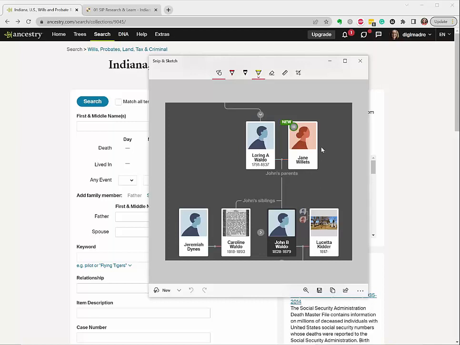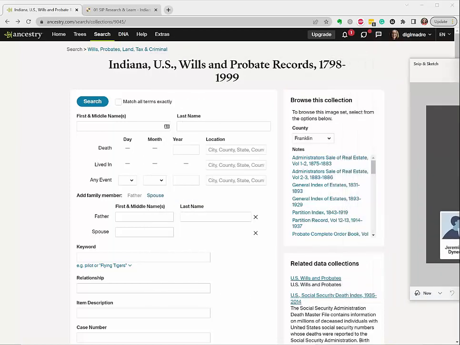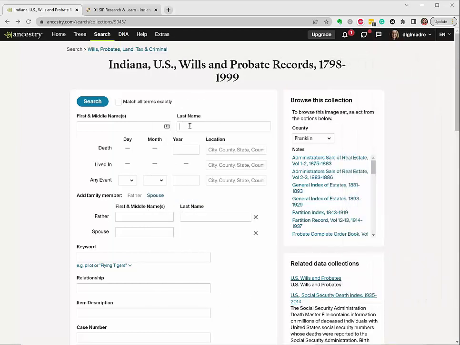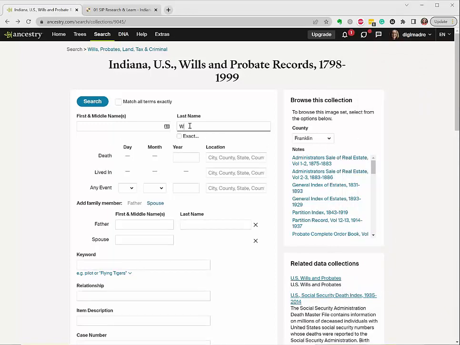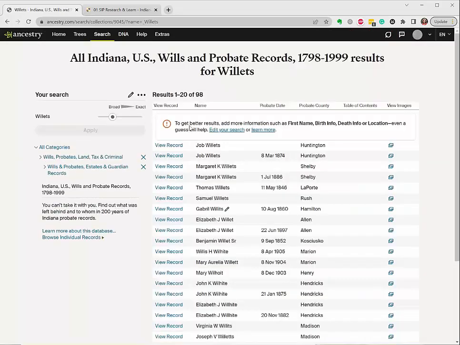And after a couple days of thought, it suddenly dawned on me that maybe Jane's father might have a will, and because Loring had died fairly early, maybe he even included the grandchildren's names. So that was what I was looking for, and Jane Willits' father's name was Samuel Willits. So the first thing I would normally do when I'm looking around in here would just be to put the name in, and there's a couple different ways you can use.